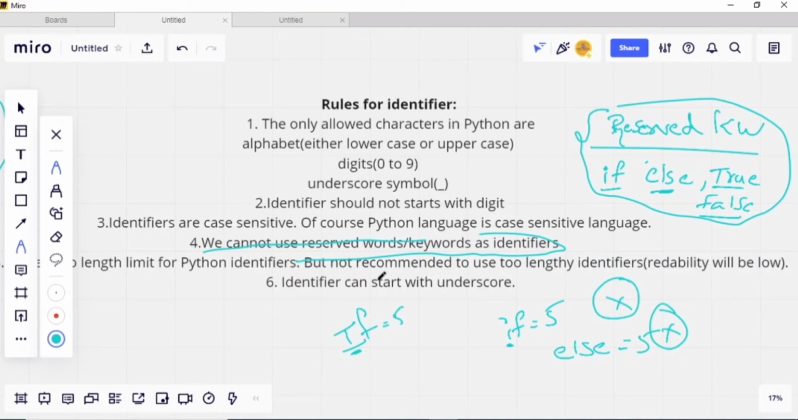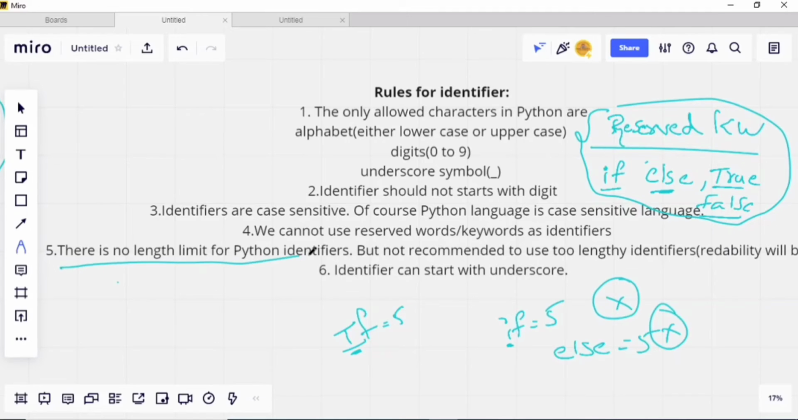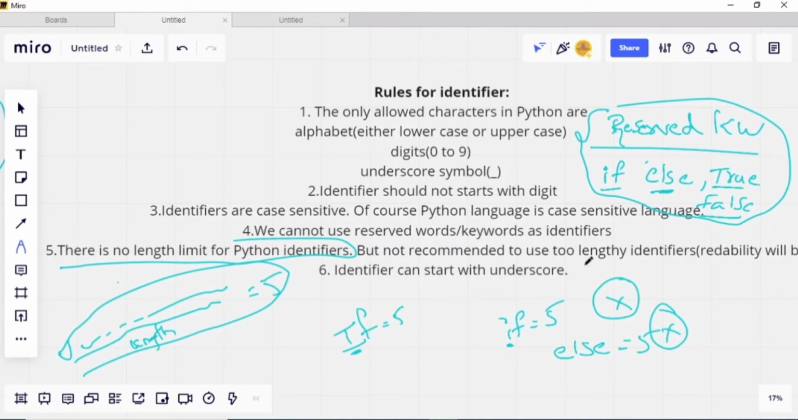Coming to the next point, there is no length limit in a Python identifier, so we can define an identifier of any length. It is recommended to use short forms because readability is good. An identifier can start with an underscore.